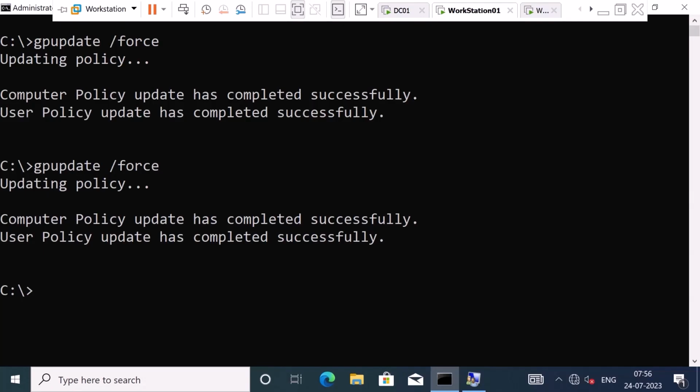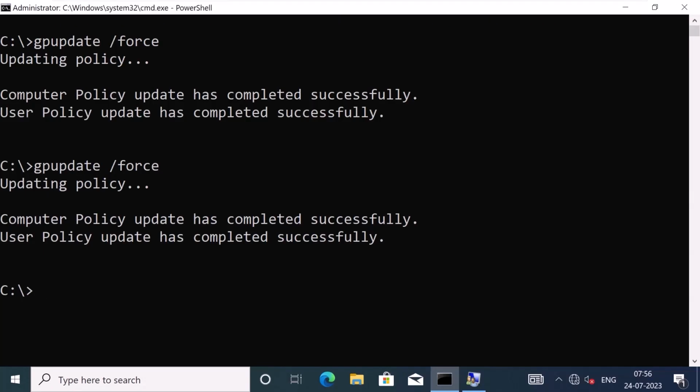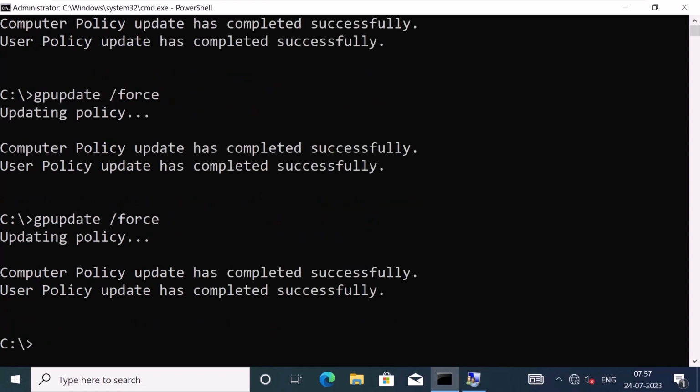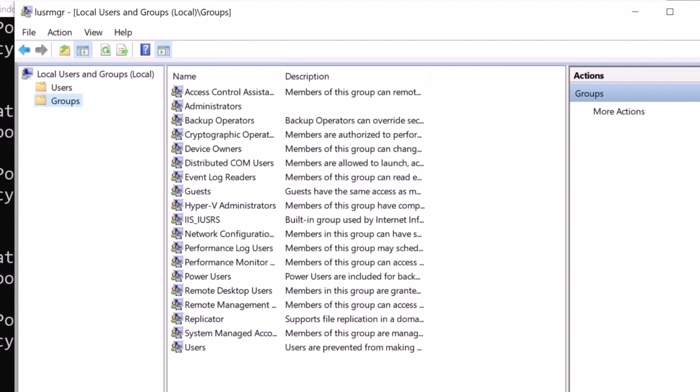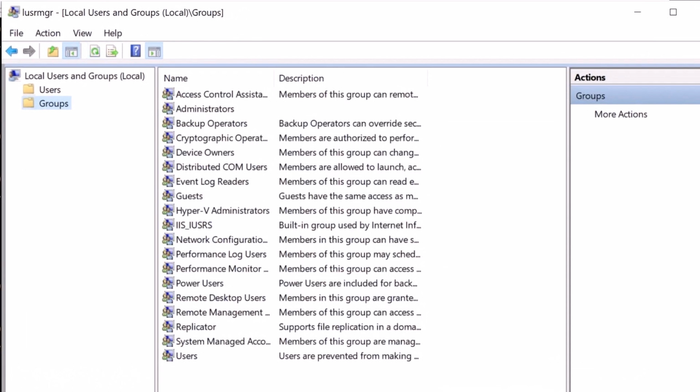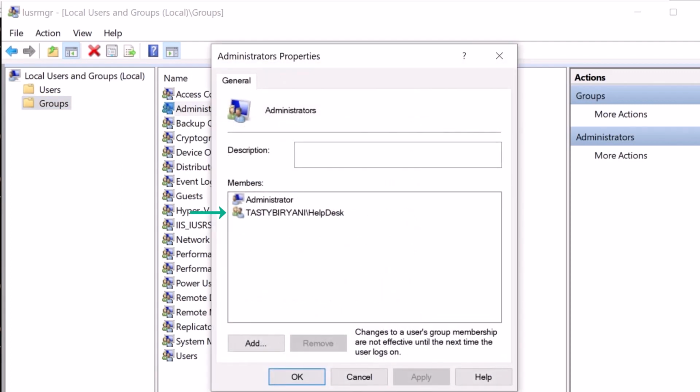So I'm back in workstation 01, and I'll run the command gpupdate /force to apply the group policy settings immediately. All right, it is done. Now open up the local users and groups snap-in. I'm going to hit refresh and open up the properties of administrators. And you can see Tasty Biryani Help Desk has been added automatically.